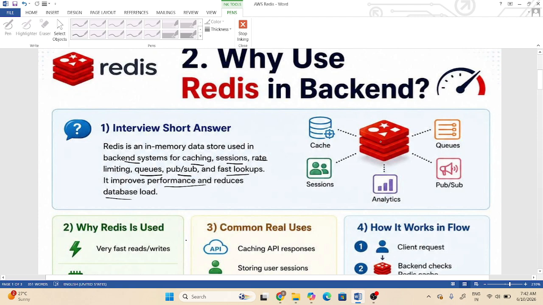This is Redis in the backend. Redis is used for cache memory, sessions, analytics, pub/sub, queues, and rate limits, meaning how many requests. Rate limit is nothing but it will control the requests per second, per minute, or per hour. How many requests the user is asking, it is able to control the rate limits per second or per minute. Because of that reason, we need Redis in backend.